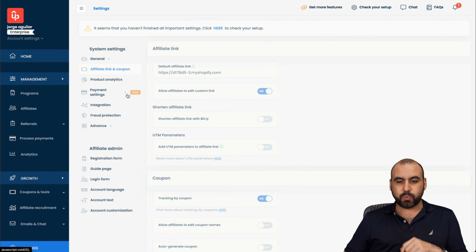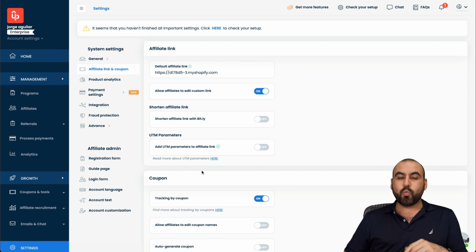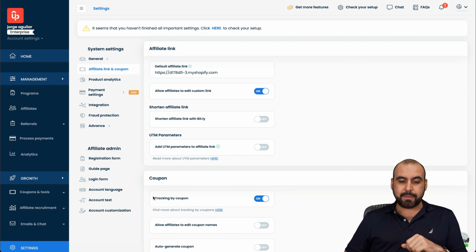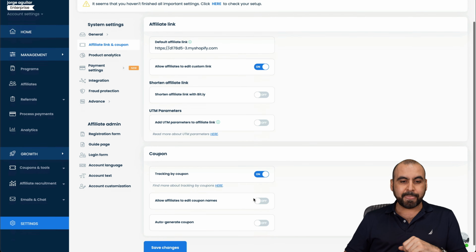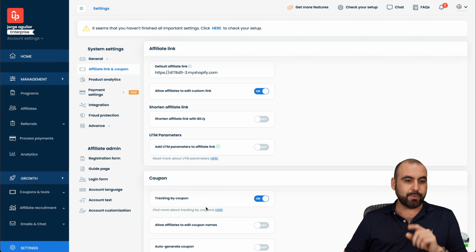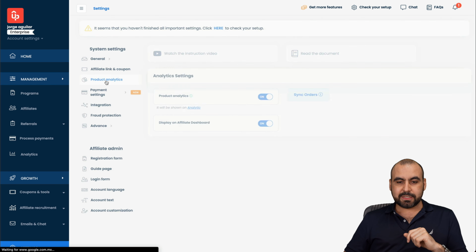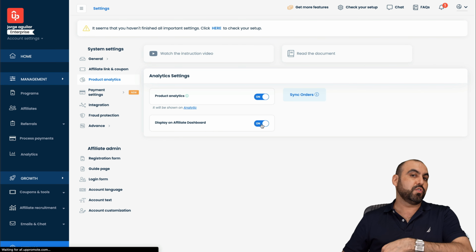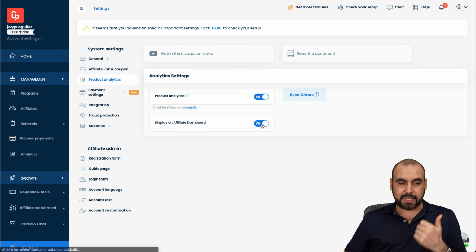Affiliate link and coupons, what you need to enable and disable. So if you want to use the coupons for the affiliates, you need to enable tracking by coupon. So just go ahead and enable that. And check these out one by one. So what you want to set up, enable or disable, just do it here. Product analytics. So we want to view product analytics, display on affiliate dashboard also. So if you don't want the affiliates to view this, go ahead and disable it.